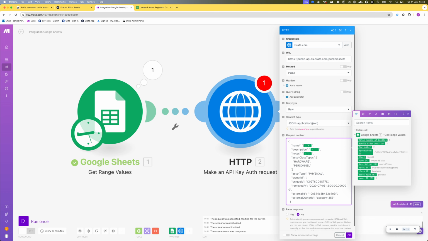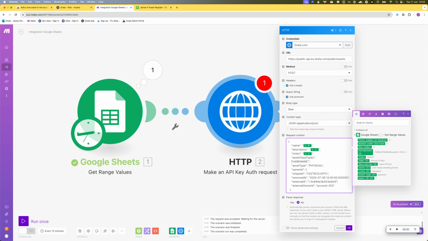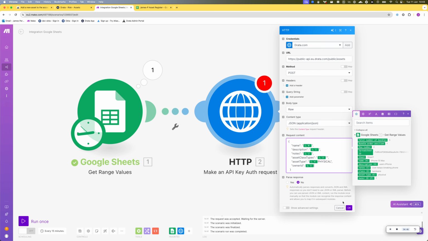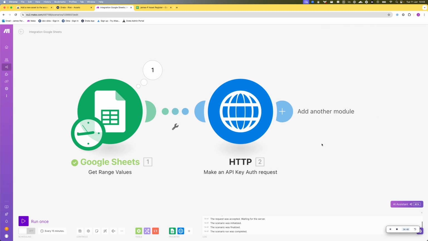The asset class type, this actually isn't an array, so I'm going to delete the array and we're going to update that to class there. And then the asset type, again, we're going to select that, and the owner ID, we're going to select that. Everything else is optional, which we don't have, so I'm going to delete that, and we're going to click OK.